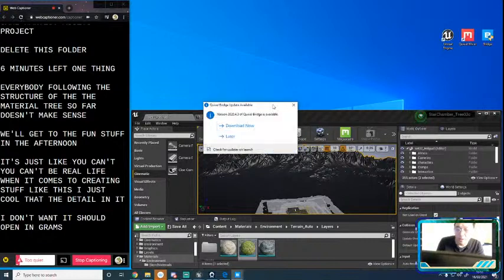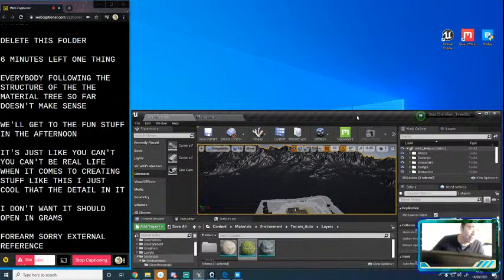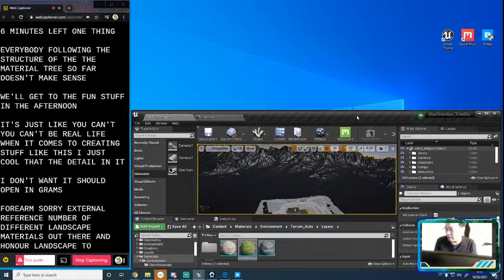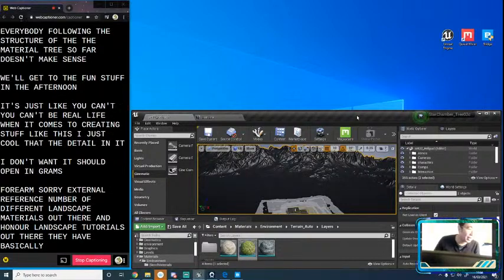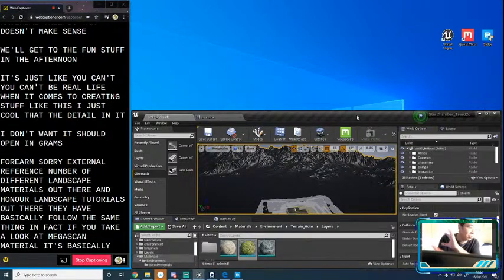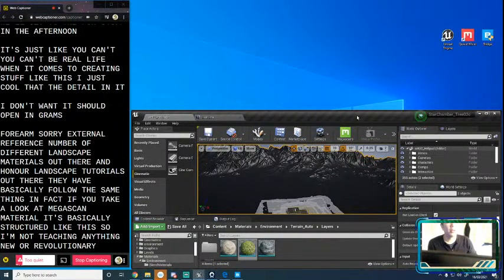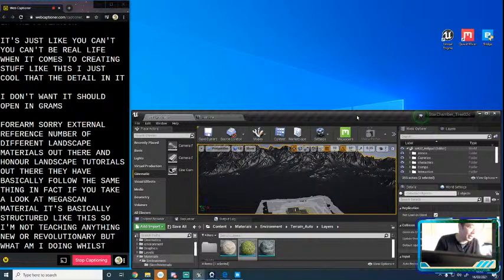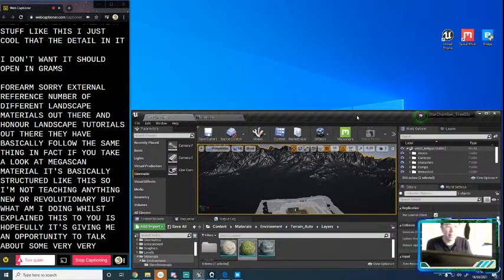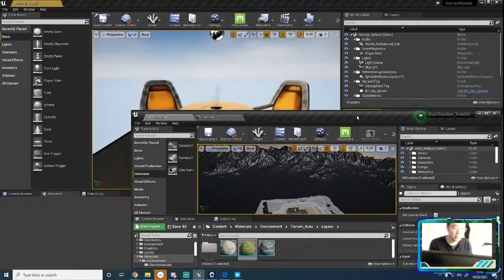So yeah, while this is opening, for sort of external reference, there are a number of different auto landscape materials and auto landscape tutorials out there. They basically follow the same thing. In fact, if you take a look at a Megascan material, it's basically structured like this. So I'm not teaching anything new or revolutionary, but whilst explaining this, it's given me an opportunity to talk about some very basic concepts, especially things like height maps and how height maps work, et cetera.